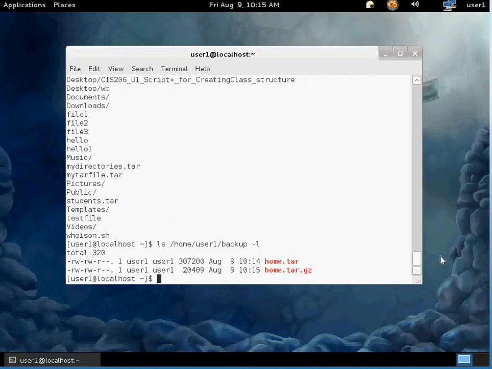And if we want to look at the table of contents in either of those, we can use tar tvf for a table of contents, and we'll use the path home user 1 backup, and we'll just look at home.tar. And we'll pipe it into less so it doesn't scroll off the screen.